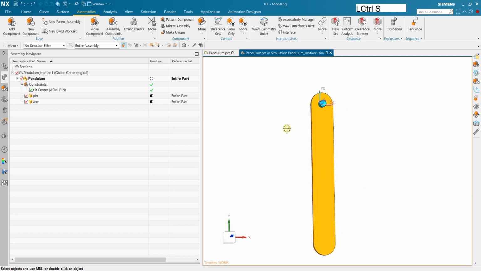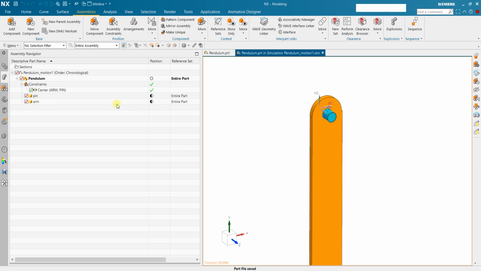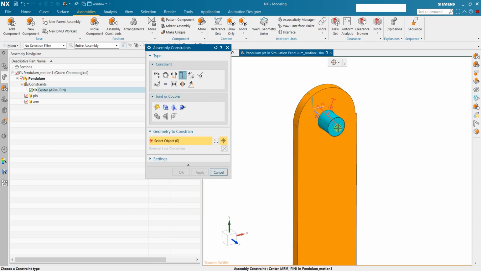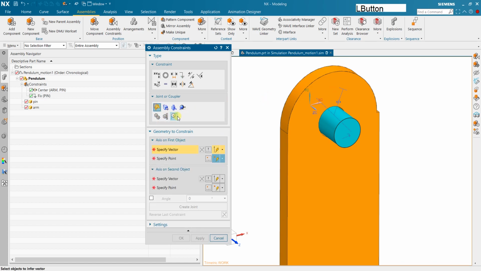Another option is to define the actual assembly constraint. This is helpful because every time you use the move, you have to select the handles, and if you have a big assembly, that's not very easy. So I go to assembly constraint. First, I will fix the pin. I click apply, and then I want to add a hinge.